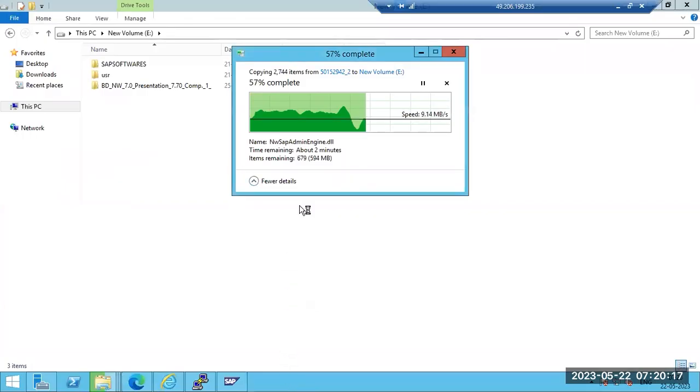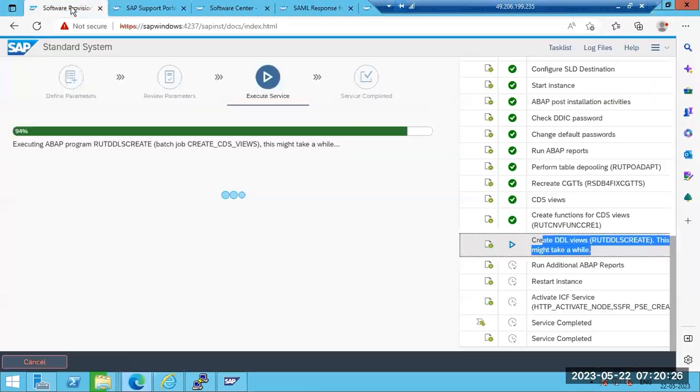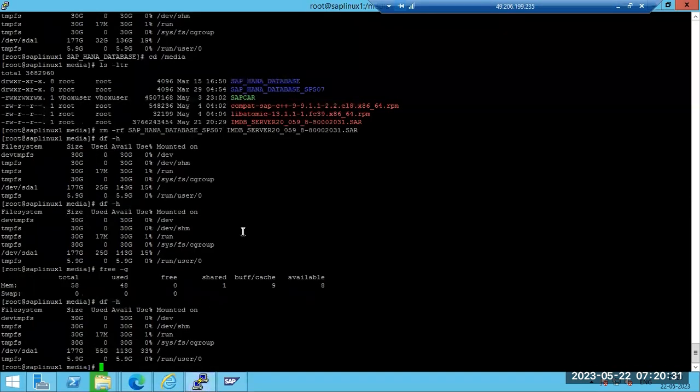Now let's see. Once it is copied, we can install the SAP Logon Pad. Then we will connect here and use it.